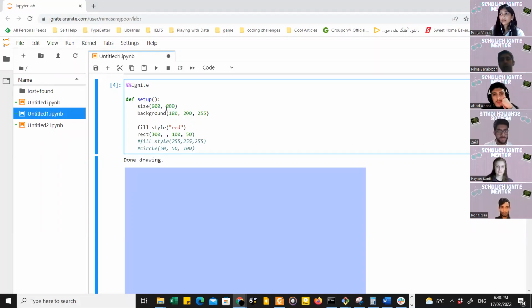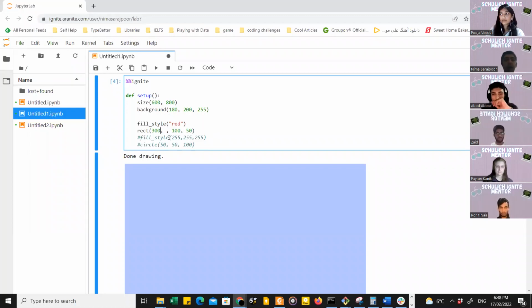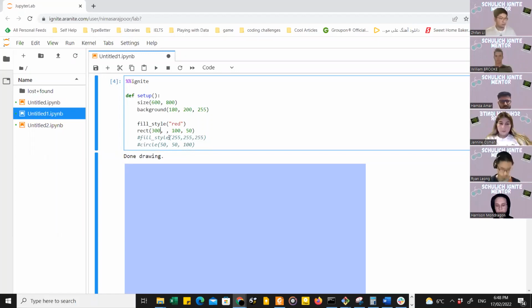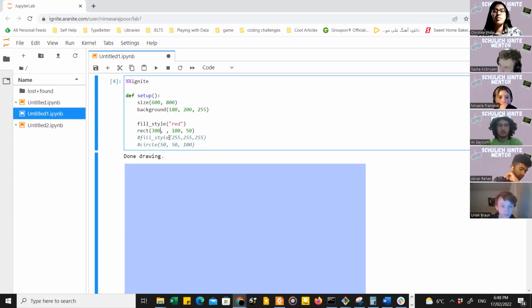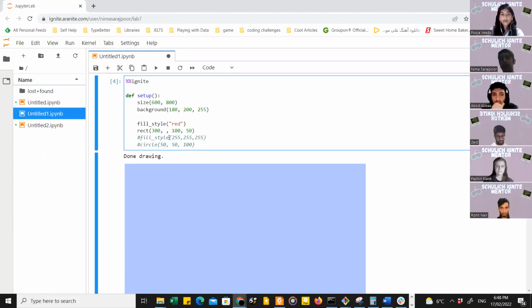Let's forget about the height for now. If the center is 300, I don't want the center. What I want is the top left corner. Don't forget that the X and Y of the rectangle is the top left corner. So my corner is not 300. It's 300 minus half of the width of my rectangle. If the width of the rectangle is 100, it is 300 minus 50, which is 250.